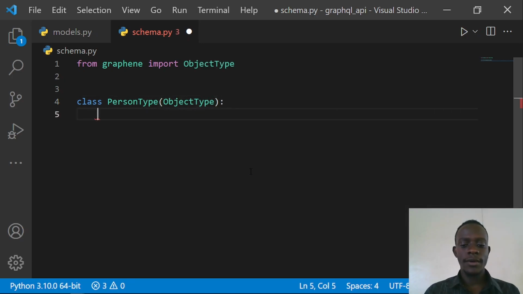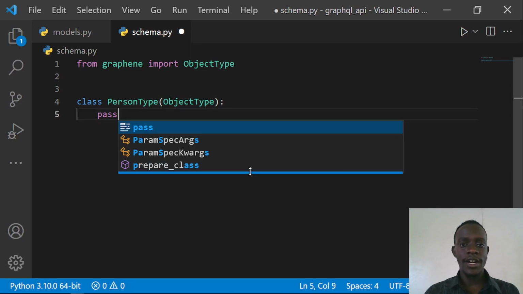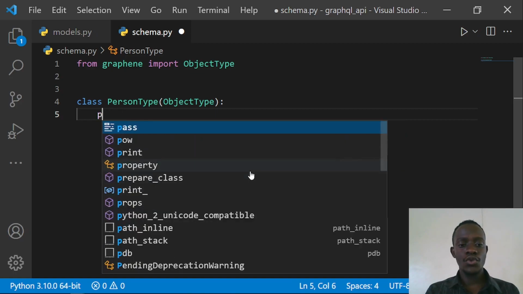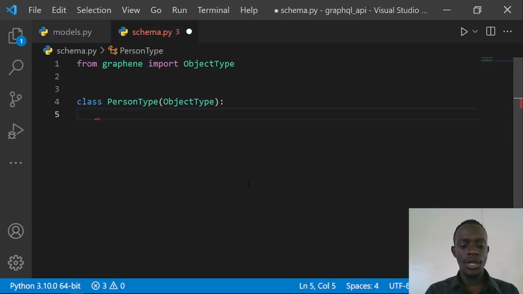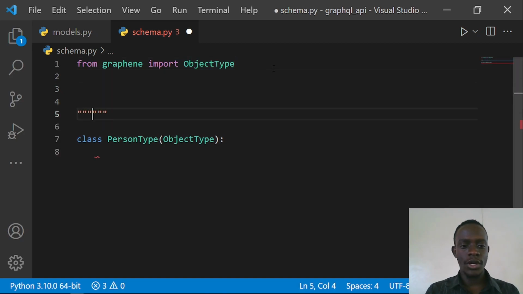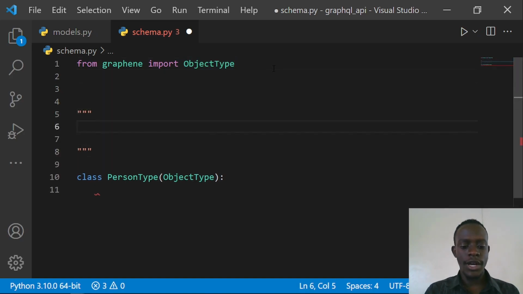Within an object type class, we go ahead and define the various fields as well as the different data types that those fields have. So we're going to make use of the fields we've defined here. Actually, I like to mostly model this using a docstring. So I'll model this up. The first thing is defining our class as our person type.